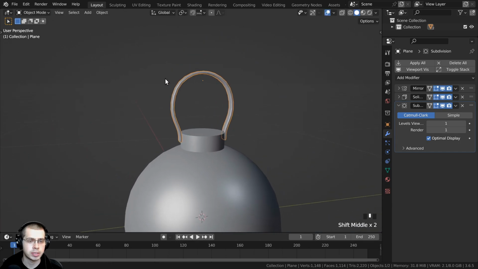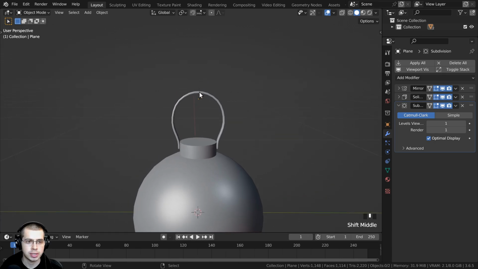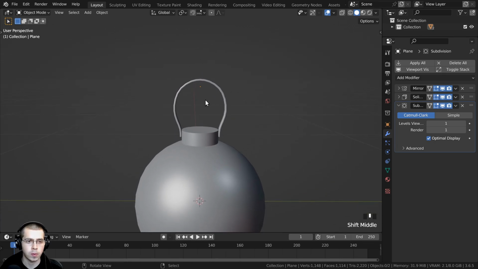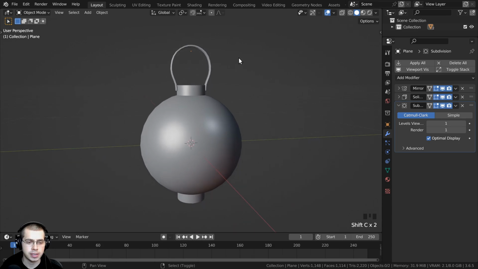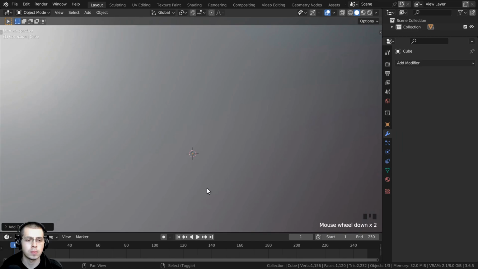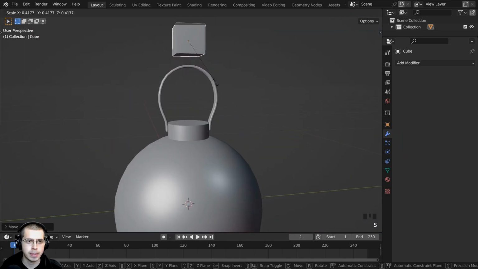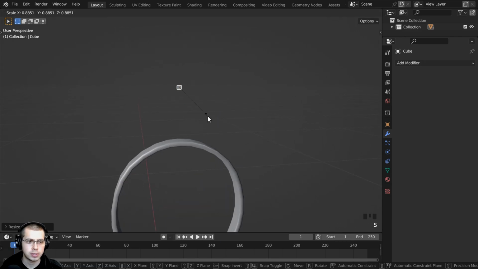Alright, so let's go back to object mode, and I now want to add one more object, which is going to be a string, which is connecting the handle and going up to the cord. So I'll press Shift C to center the 3D cursor, and I can press Shift A, and let's add a cube. So I can scale the cube way down and bring it up on the Z-axis and make it very, very small. So just really tiny.